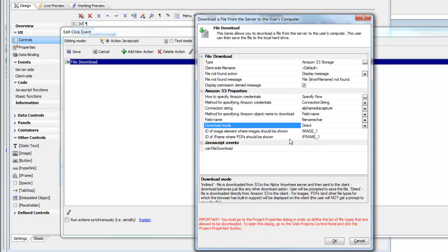protected read properties turned on. And then when it's downloaded, there's a hidden iframe on the page, and the source property of the hidden iframe is set to the URL of the object on Amazon. And when you set the source property of an iframe to a URL, if the browser doesn't have a built-in handler for that particular file type, then the browser will prompt the user to save the file.